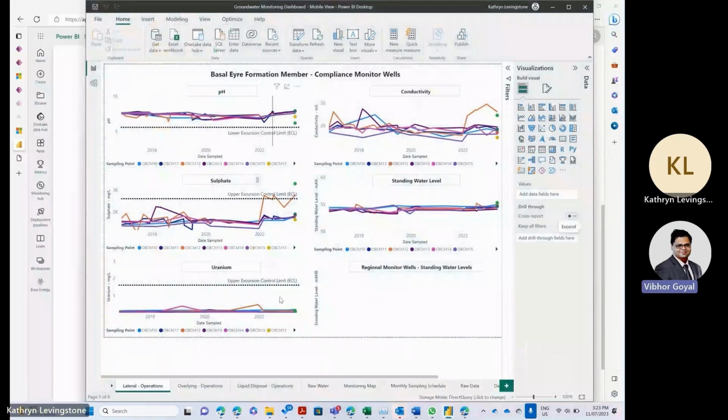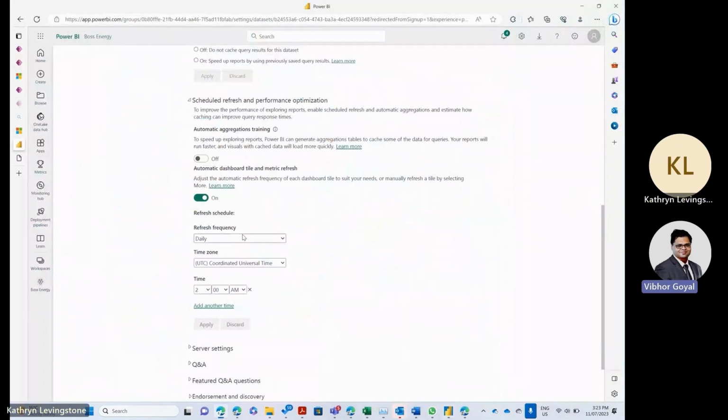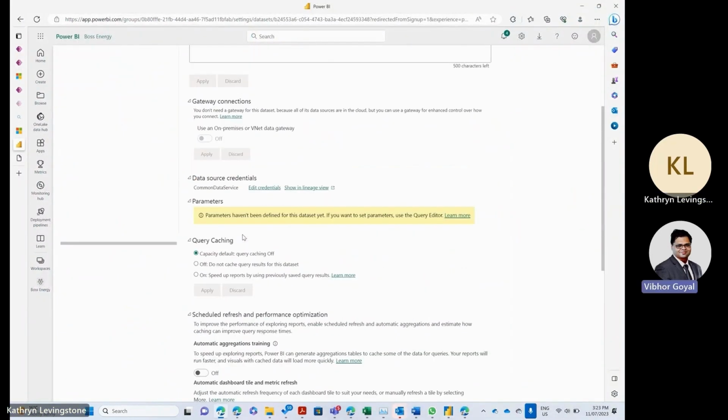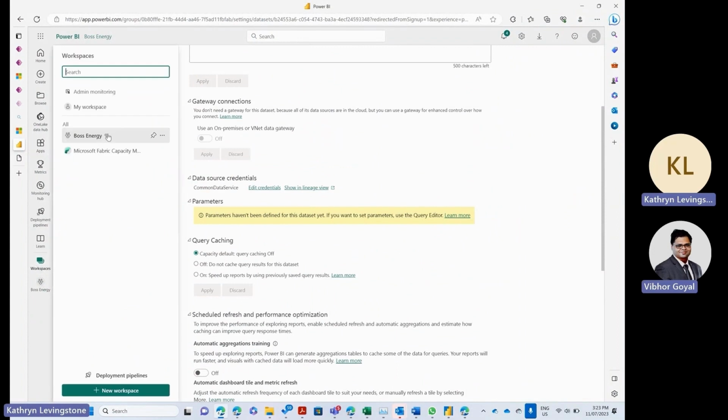No, within the service. I mean the workspaces. Towards the left you have the workspace, right? Workspaces and boss energy. It will get confusing. I can understand that. It's the first time you're looking at this. So just click on boss energy.